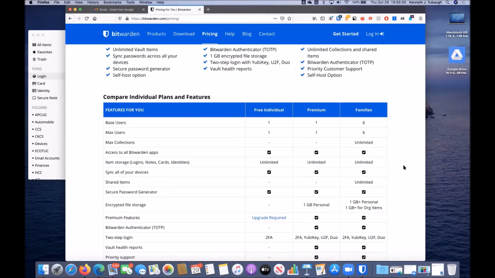So if you're in an enterprise, and one of the questions, Judy, was how do you share passwords between each other if you don't want to give them the keys to the kingdom, that you don't want to give them your Bitwarden login?